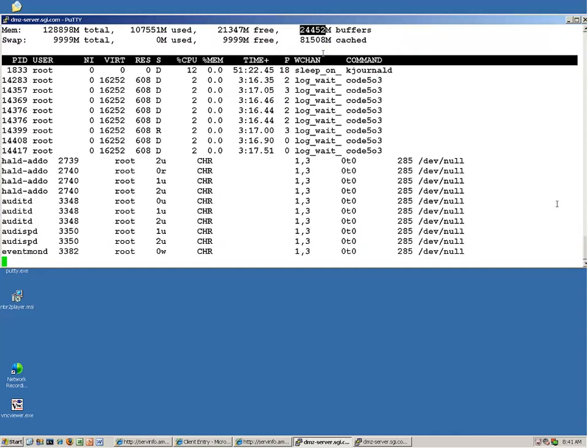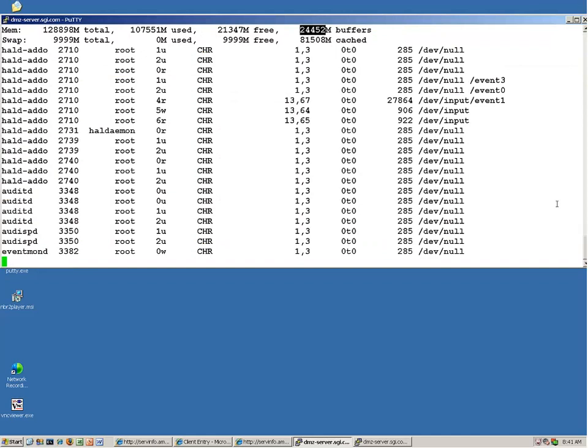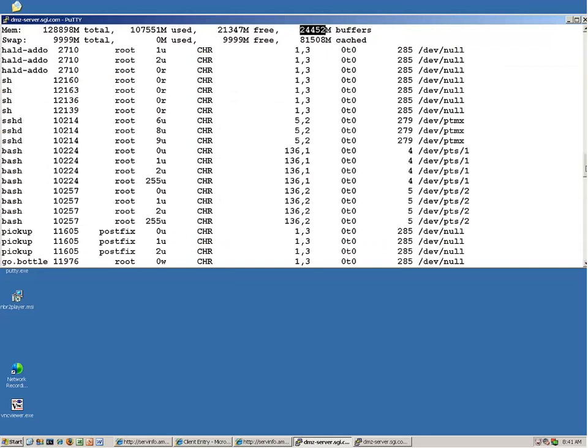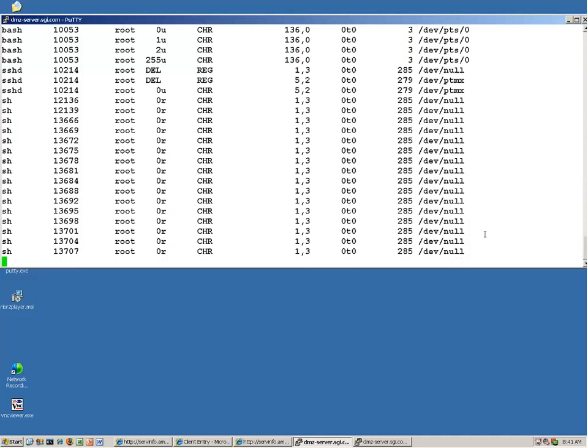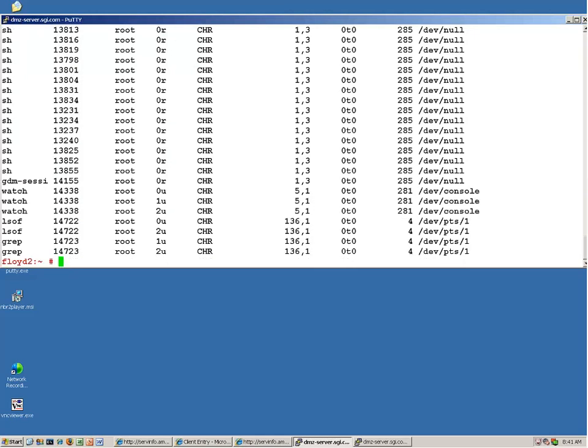So we got a lot of dev nulls here, which I don't care about. Couple of dev zeros. And again, we're not going to see kjournald. So that didn't help us in this case. I can't see anything that has buffmem open right now.